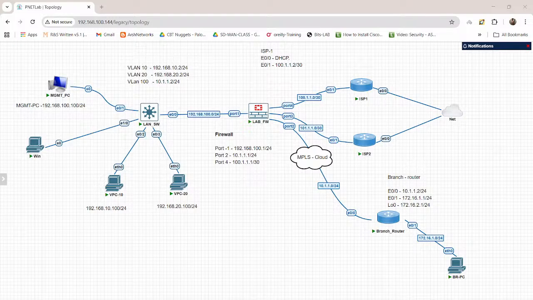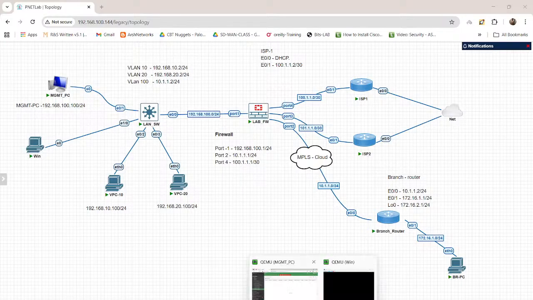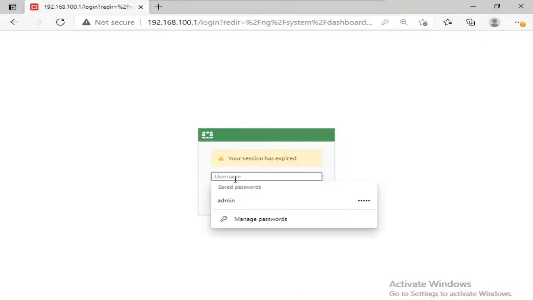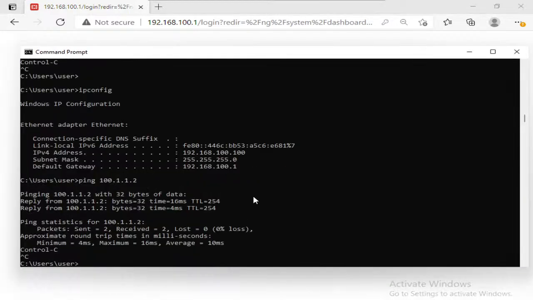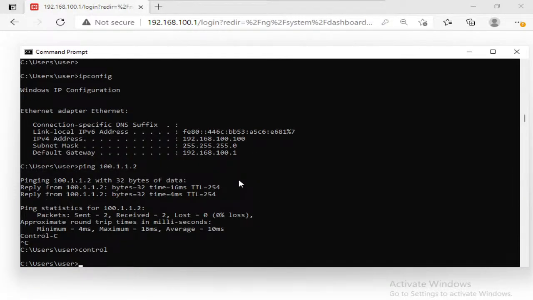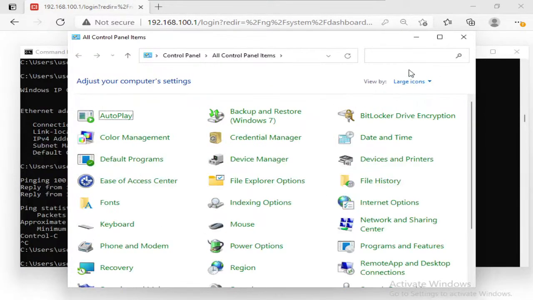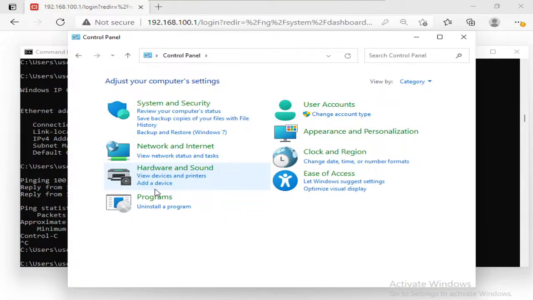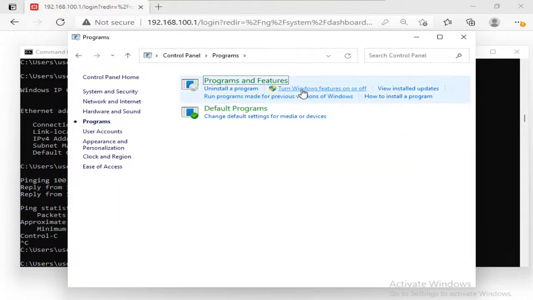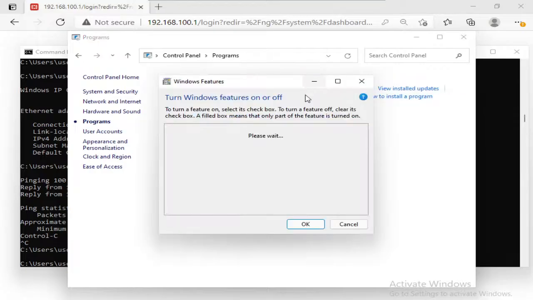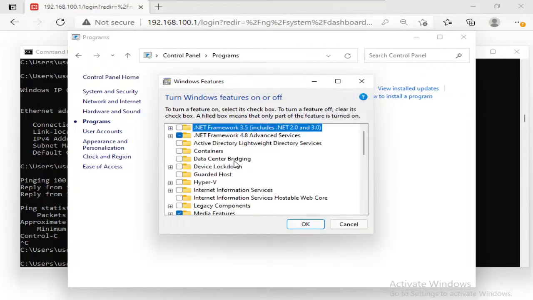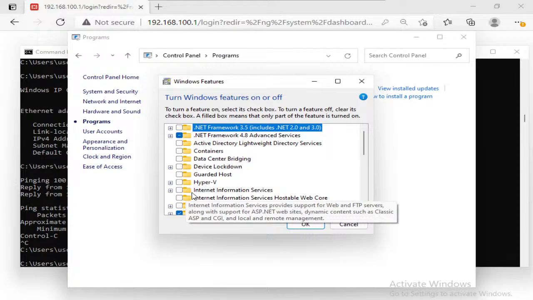So now let us see how to perform a DNAT. But for that we need certain things. Let us see in our PC, do I have a website configured or not? Let us go to the PC. I will first open the Control Panel. To configure your PC as a web server on Windows 11, these are the steps we need to perform. Go to Programs, Turn Windows features on or off. Just see this Internet Information Services, right?